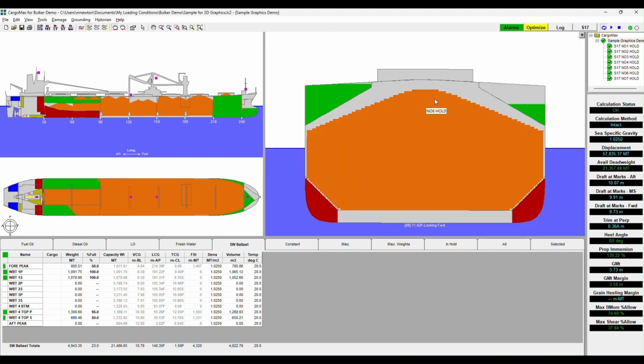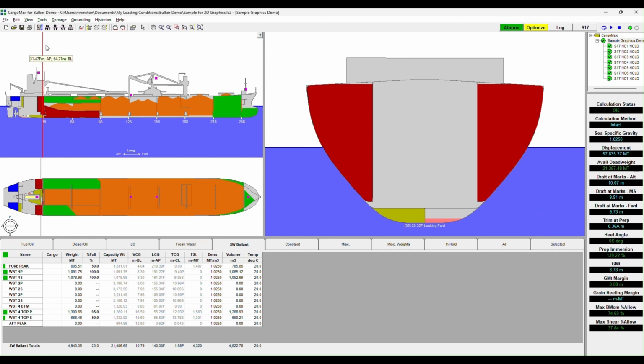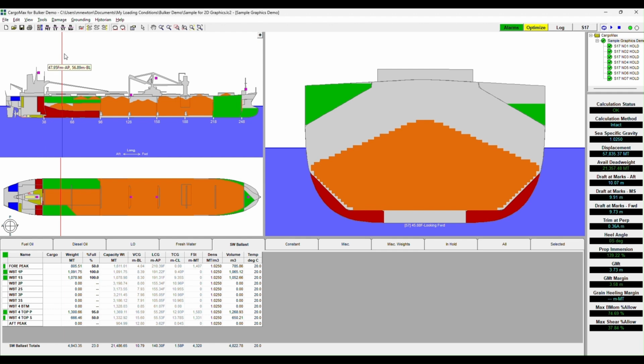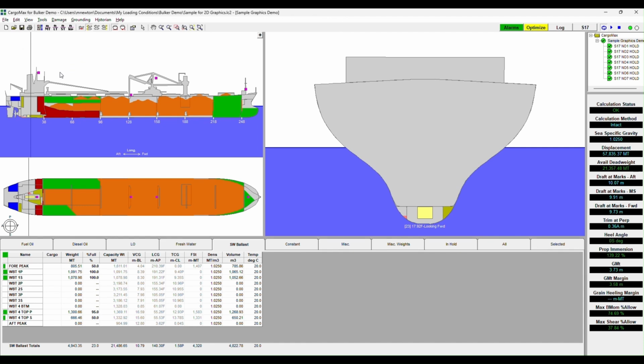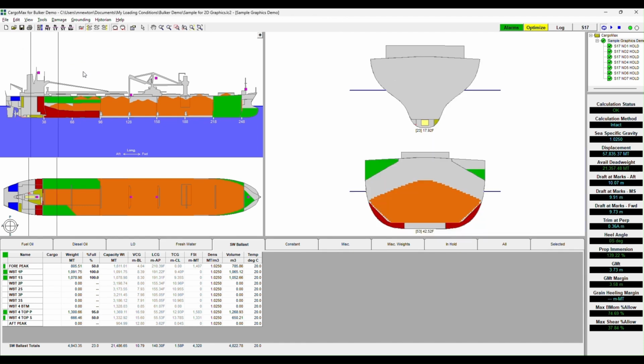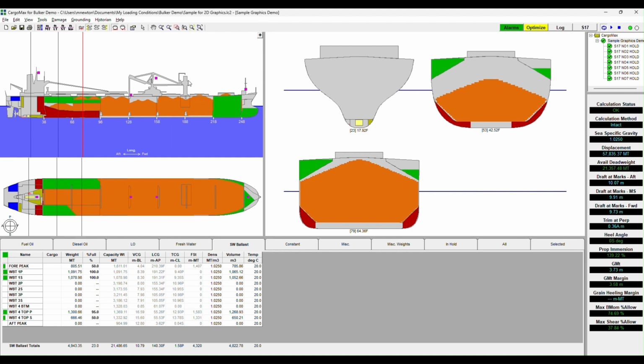Once this view is selected, you can use your mouse button to click on any profile or plan graphic, and the section view will give the cross-section at that location. Very handy for more detailed visualization. In addition, if you hold the Control key on your keyboard down while clicking, you can select and display multiple section cut locations.